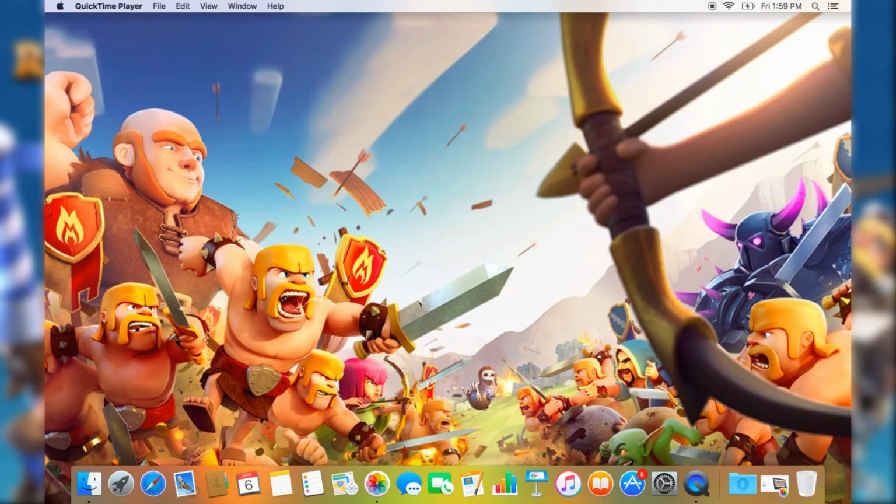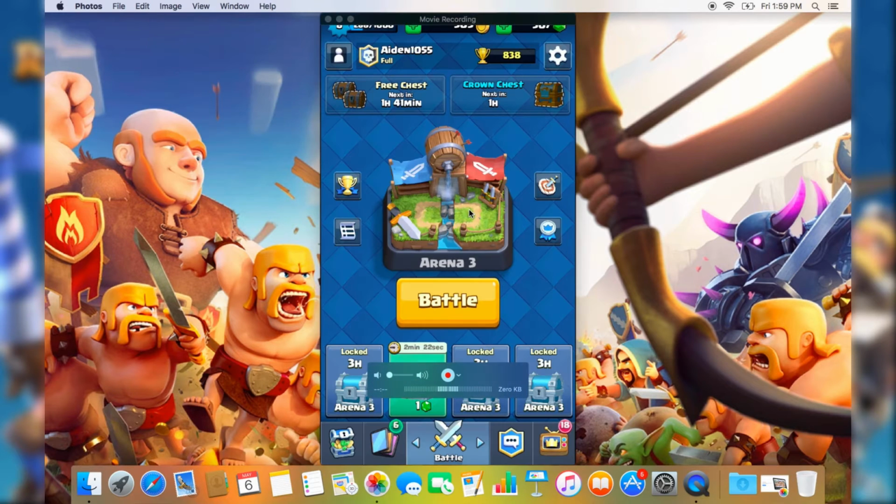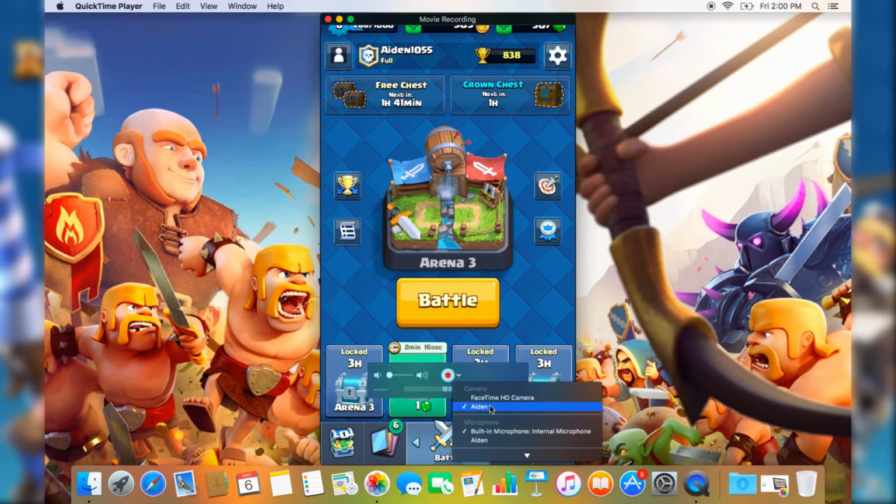You'll notice that nothing pops up on the screen, so what you've got to do is go up to File and then hit New Movie Recording. Your device should pop up on the screen, but if it doesn't, go down to this arrow right here and under Camera, select your device name. Whatever your device name is, just select that and it will come up if it already hasn't. And make sure your microphone is selected to the one you want to use as well.